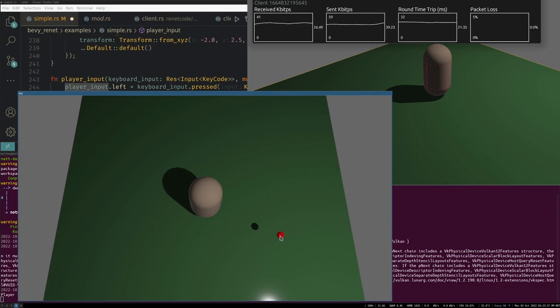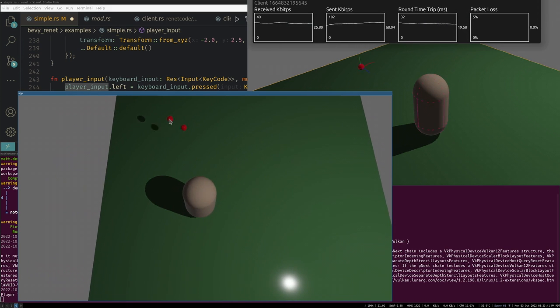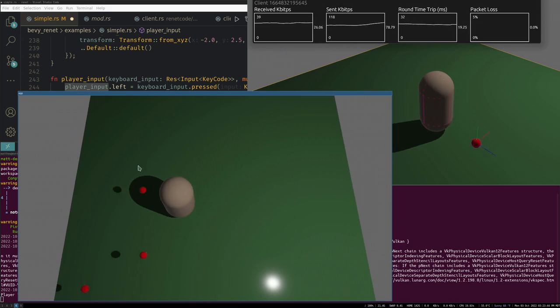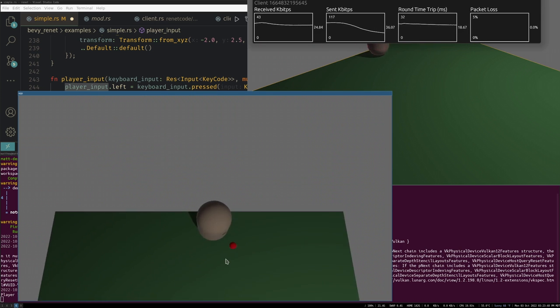Overall, I've been very happy with Renet and it's super ergonomic and just works once you get things set up. There are a couple of small things like a Renet error event that you should check, but I hope this showcase has been enough to get you started in experimenting with networked games using Bevy.